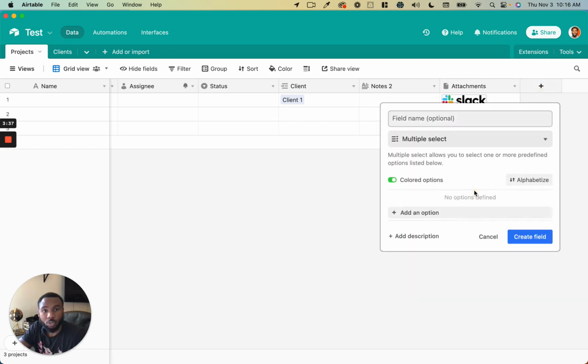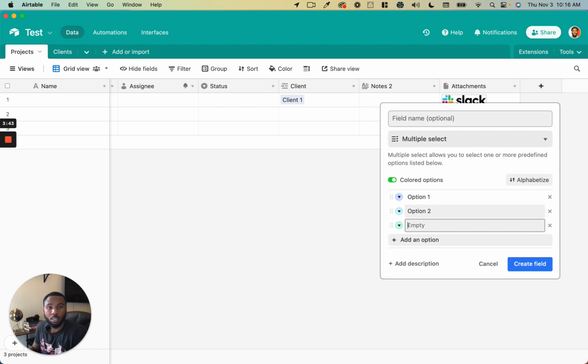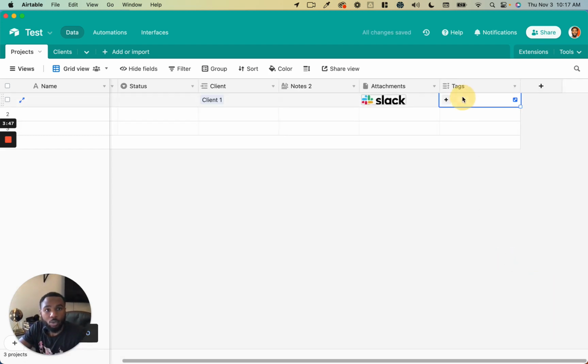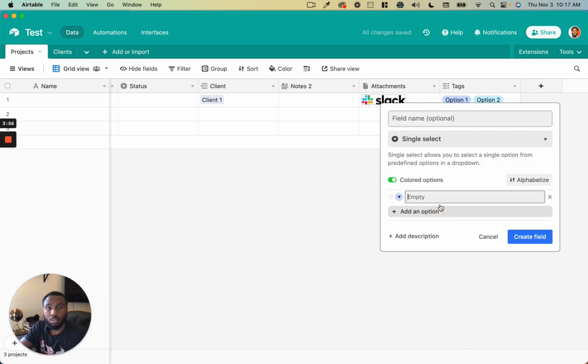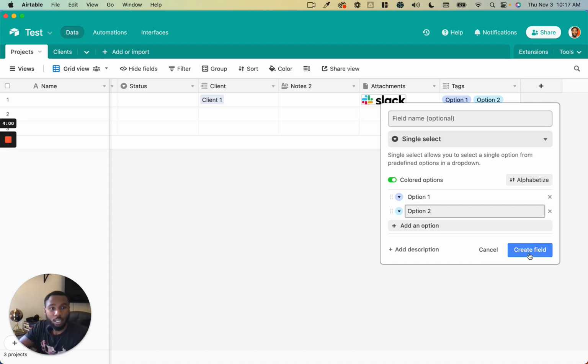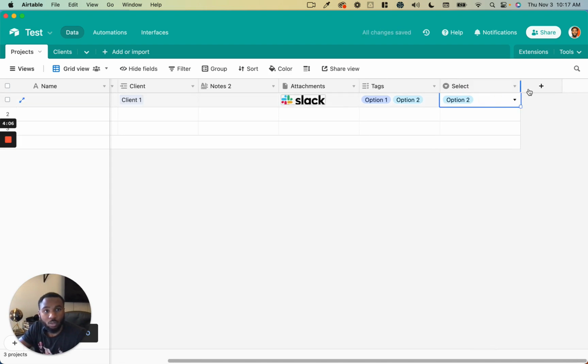The next thing will be multiple select. Multiple select is going to give you multiple options, and you can include multiple of them in a single cell. The next one will be single select, which is very similar, but you'll only be able to select a single one of those for each. So really great for things like statuses or drop-downs.